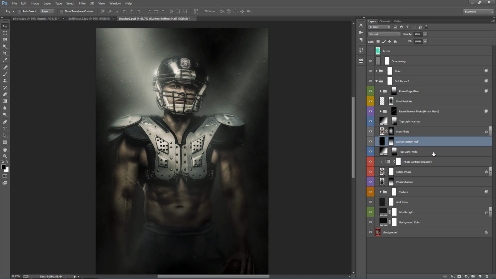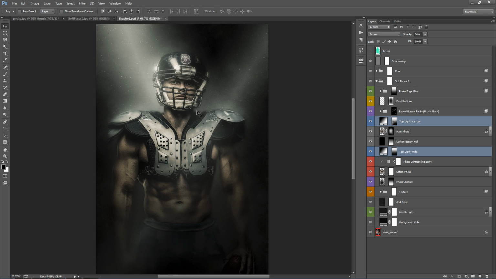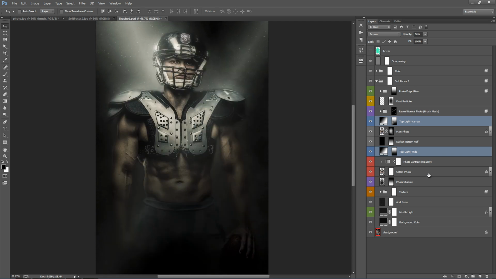Something like that. So play around with these two layers in blue. Adjust the light direction if you want, adjust the width, but just by default it's coming directly down from the top. Let's keep that in mind.